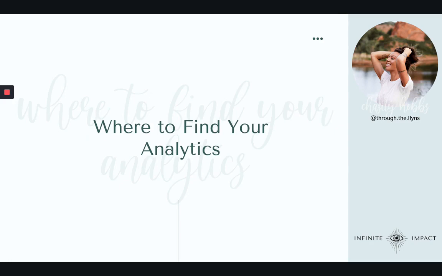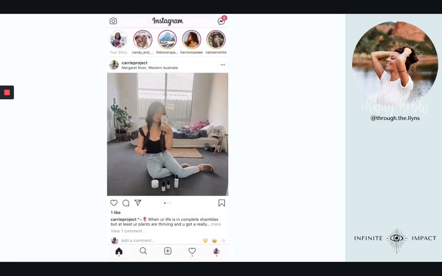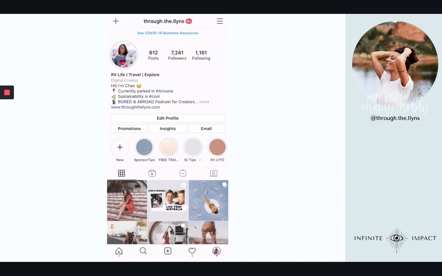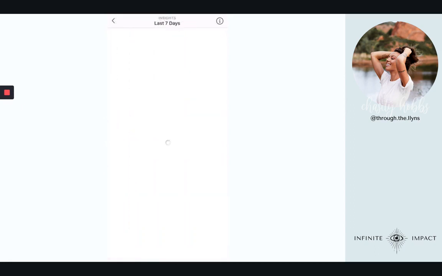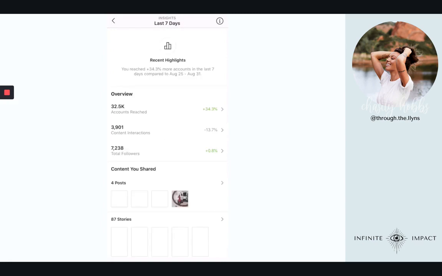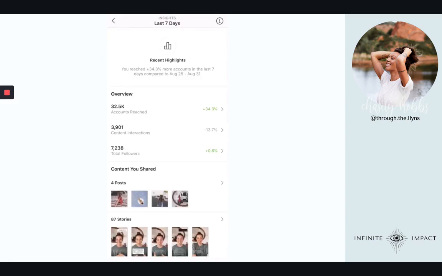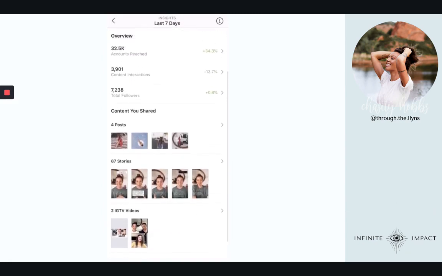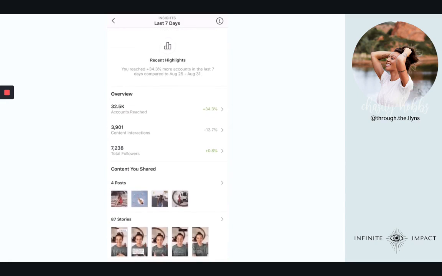So where to find your analytics? We're going to pop over to my phone real quick. We are already up on the Instagram app. I'm going to go over to my profile, and then right there, super easy, you'll click Insights, and this shows you all of your insights, and you can go in and do content interactions.